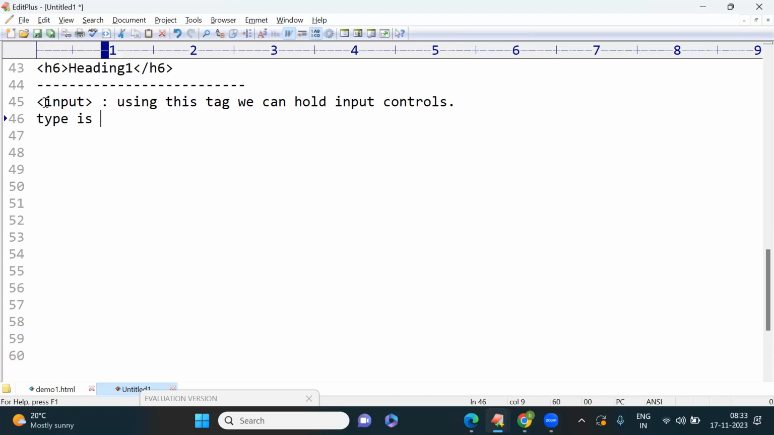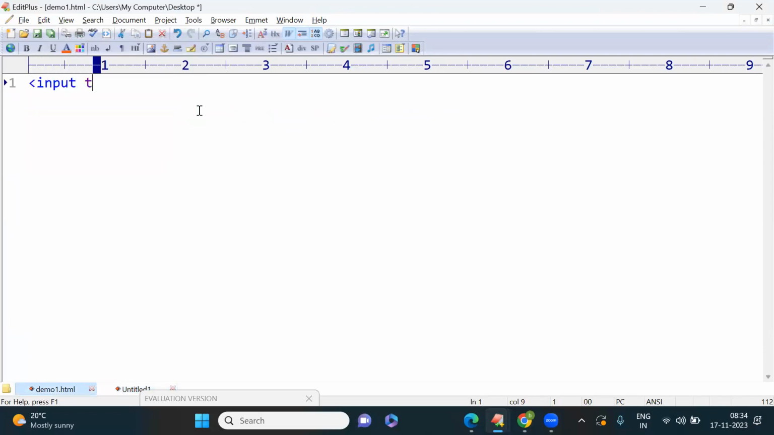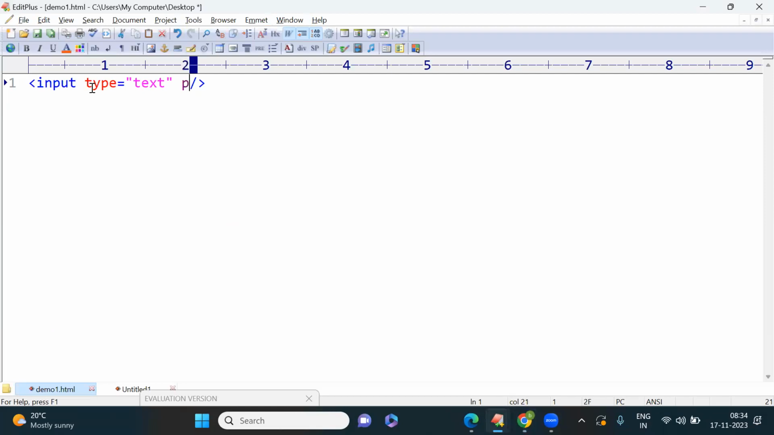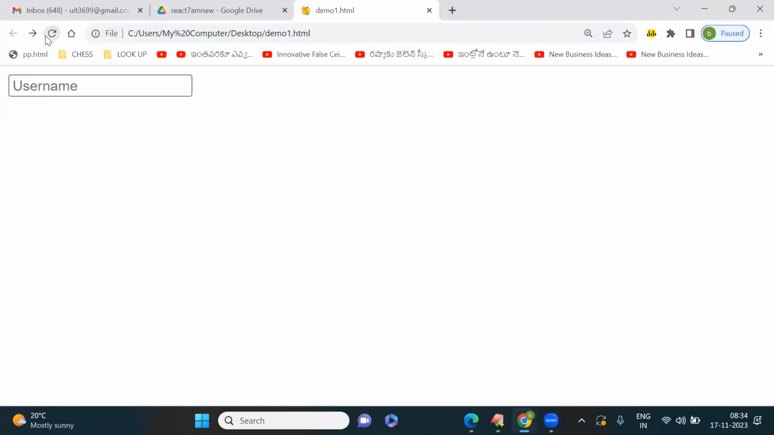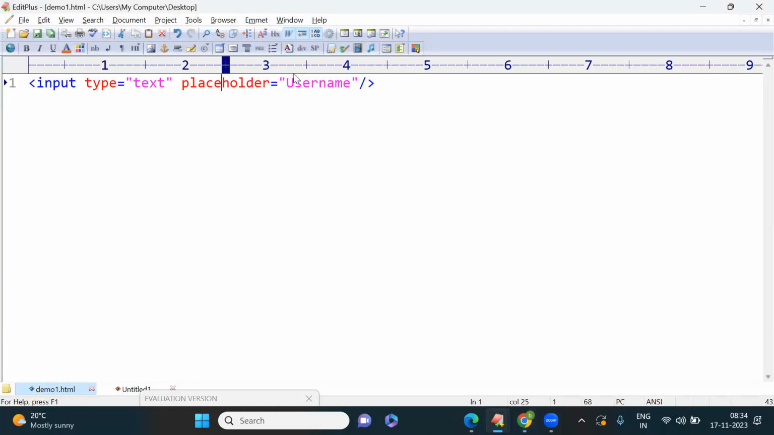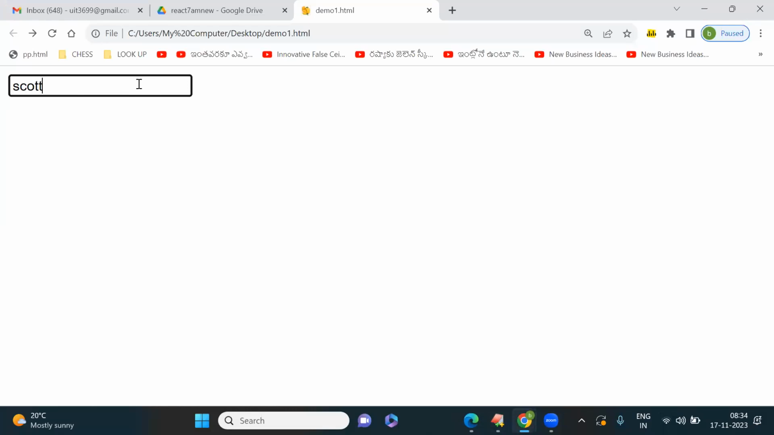So type is the property to specify the type of control. Yes. So what property are we using? Type property we are using here to specify the type of control. Now here I'm using input type is equal to text. Displays the text box control. Yeah. So placeholder is equal to username. Now it displays that username. And here, if I type something, then it is clearing the text.